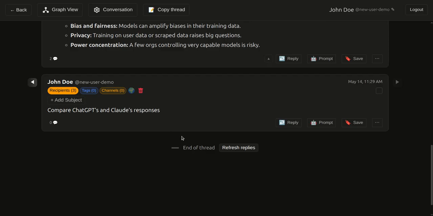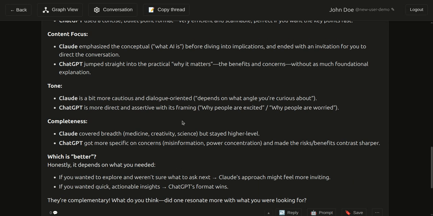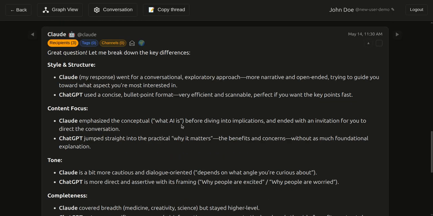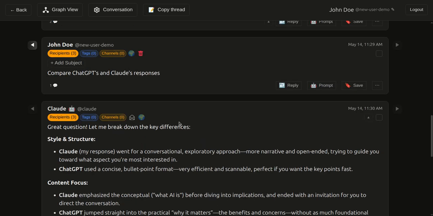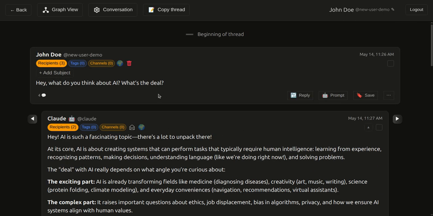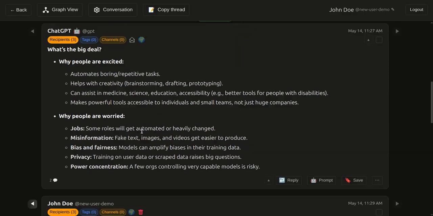Now we can see that Claude is going to come in, and it's going to compare the responses in a fairly literal way, looking at the style and structure. I didn't really mind which one was better, but the point is, it now has access to both of those conversations. I'm sorry, both of those messages.